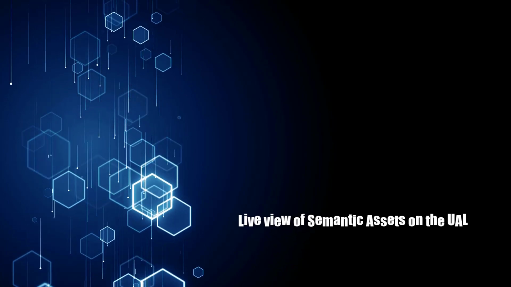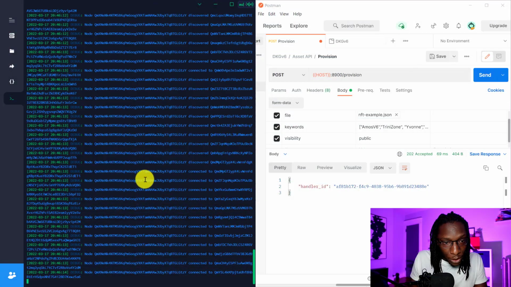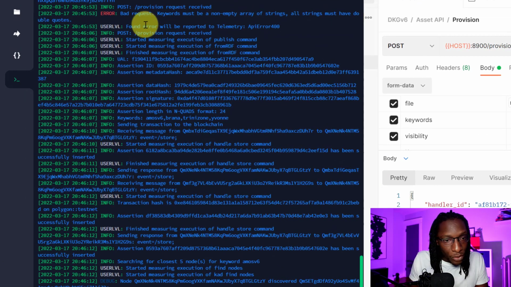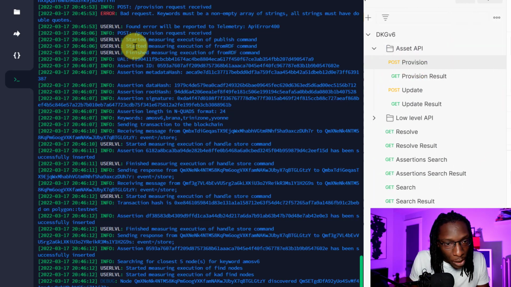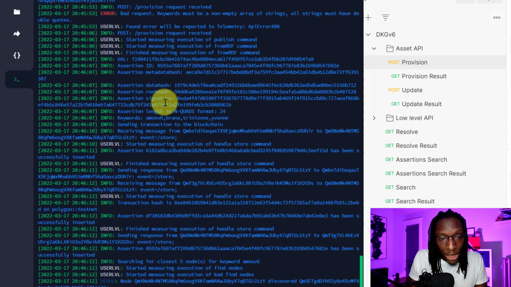Now it's returned a handler ID. But what did you see here? We've actually got our UAL. If we scroll back up, when we first sent the request over, it said the provision request was received, which is what we sent. Then it issued a UAL and an assertion ID, a metadata hash and all of this cryptographic information. And look, guys, we see our keywords as Amos V6, Branna, Trini Zone, and my beautiful wife. And it sent the transaction to the blockchain.